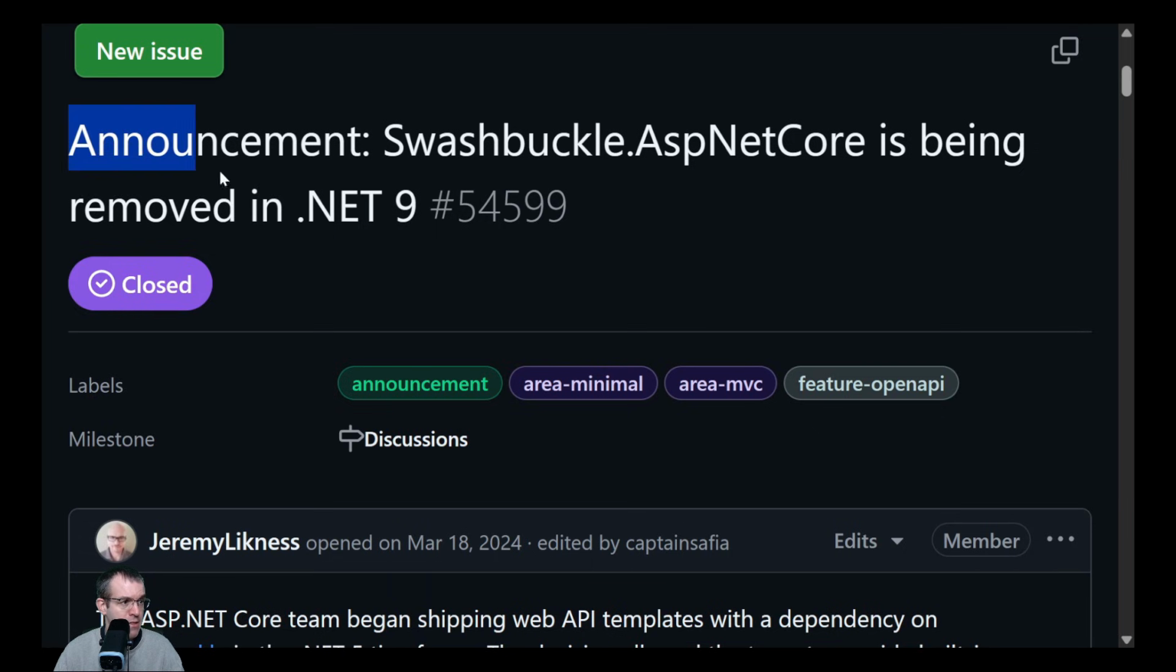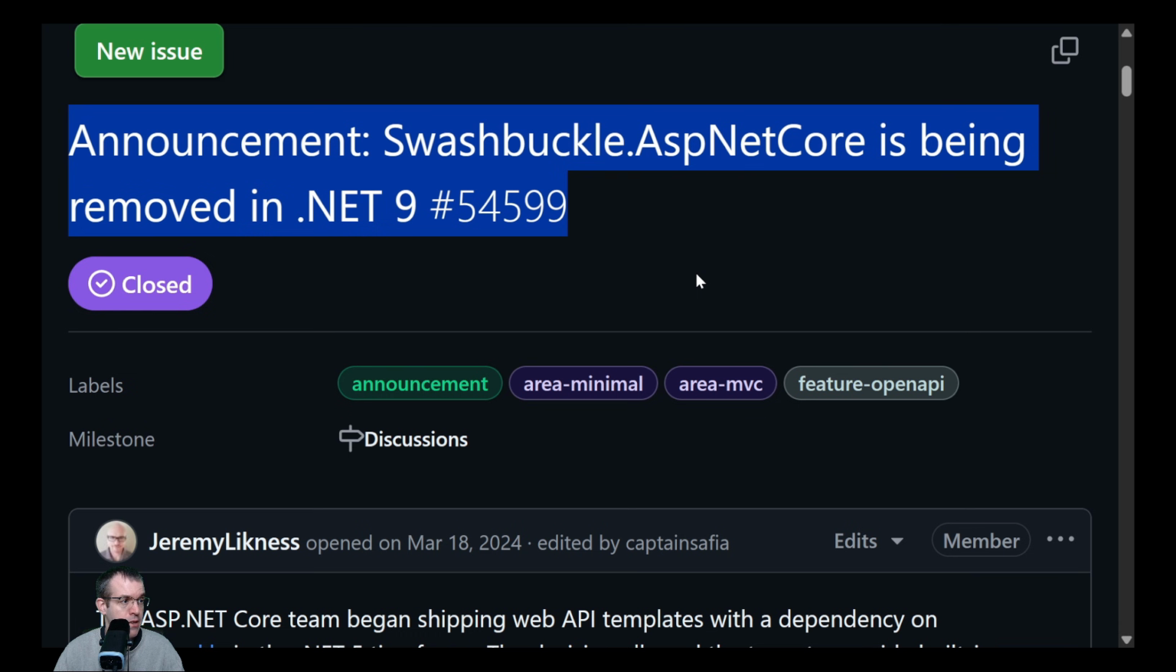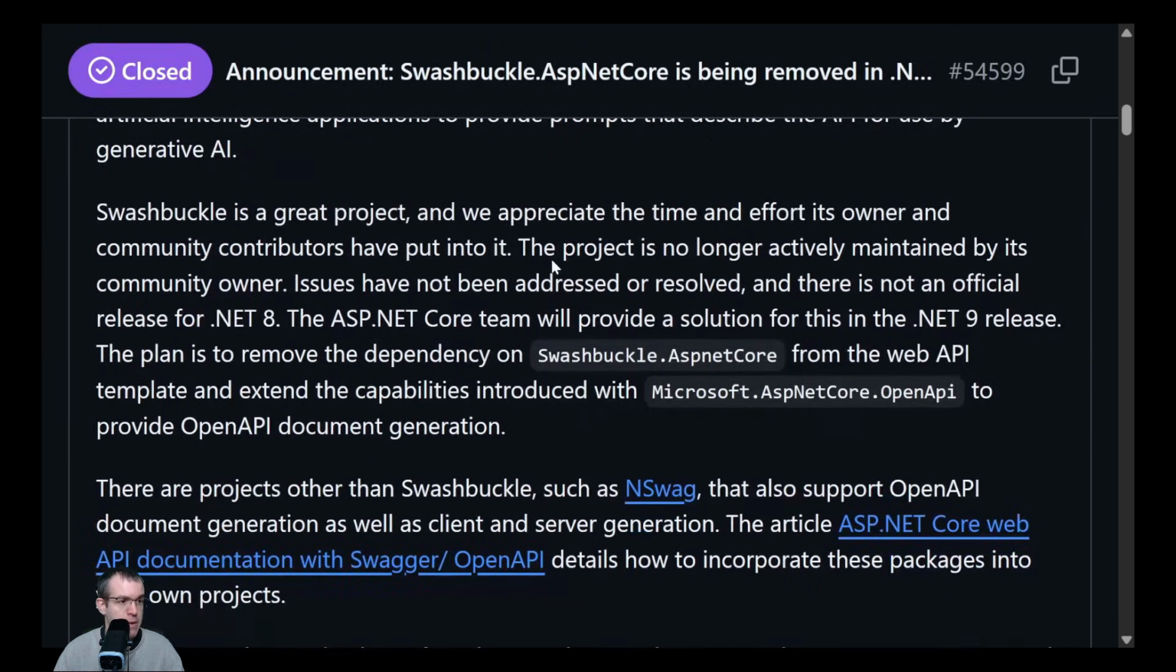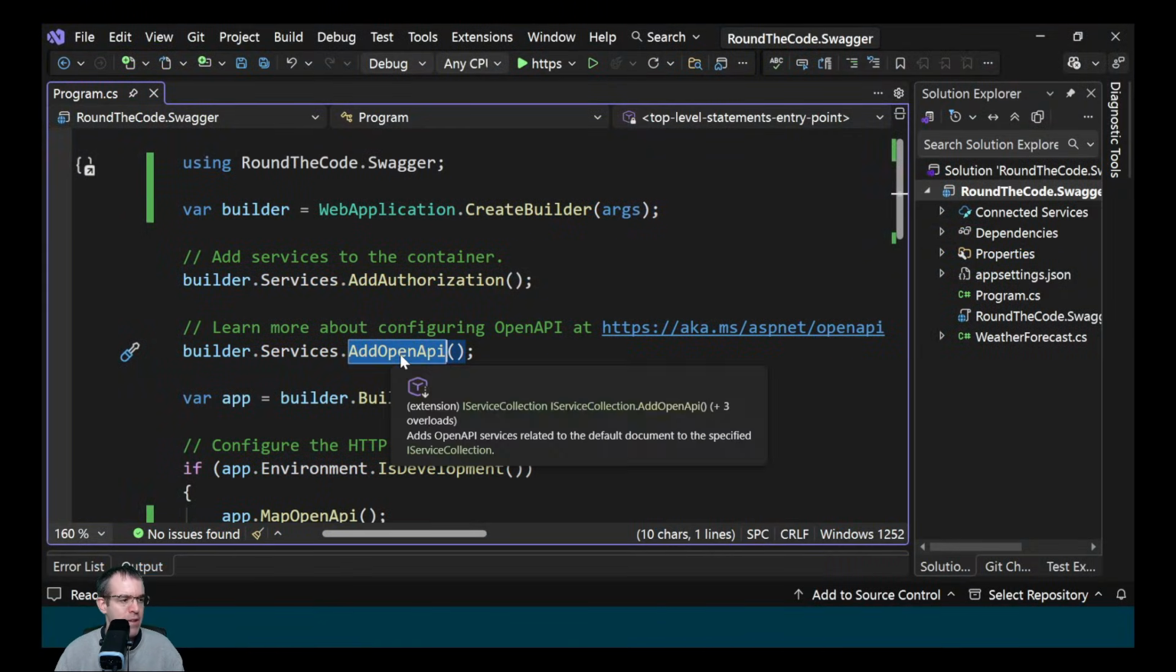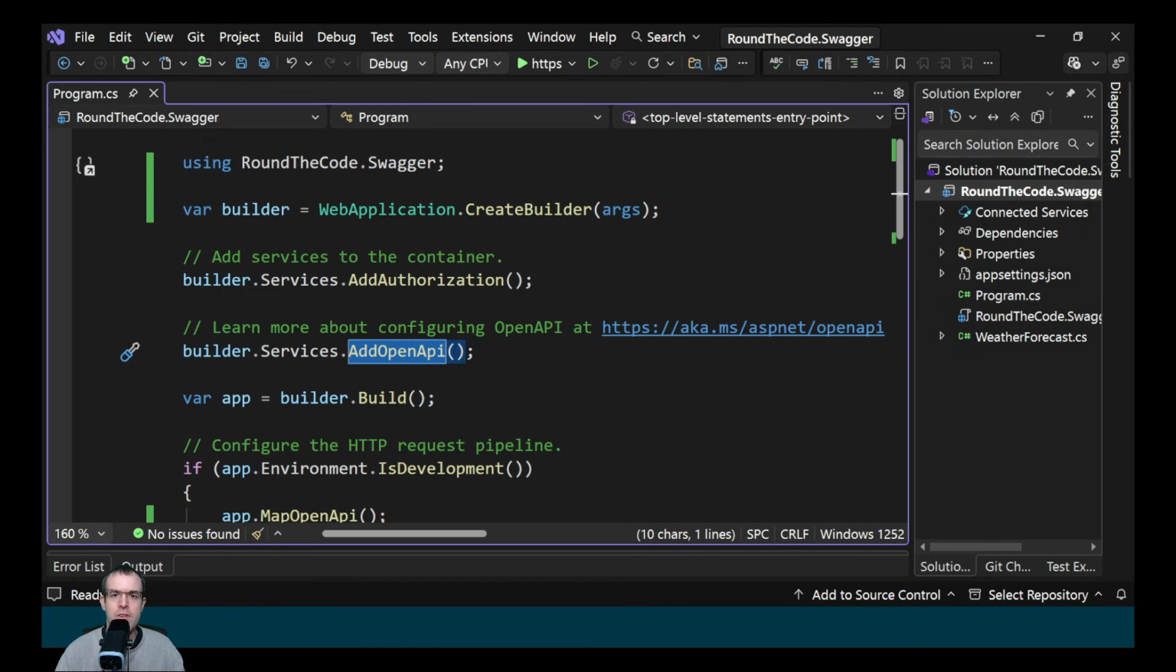So Microsoft added this announcement in GitHub saying that it's been removed. They specify that the project is no longer actively maintained by its community owner and that issues have not been addressed or resolved. They've replaced it with OpenAPI. This generates the OpenAPI documentation without Swagger. But if you want to add Swagger back in, it's easy to do.